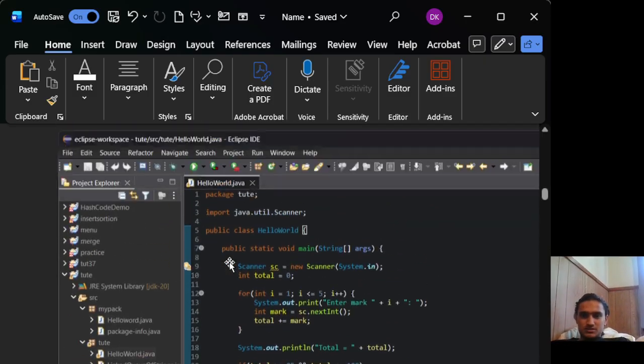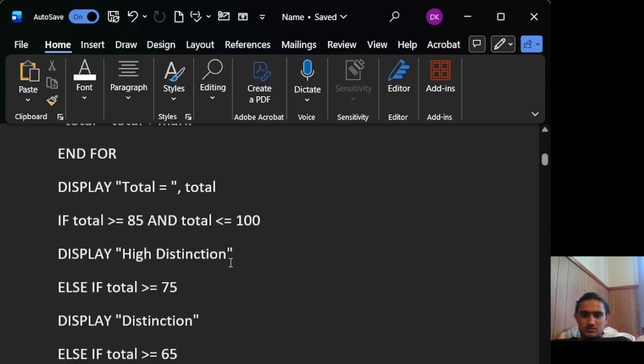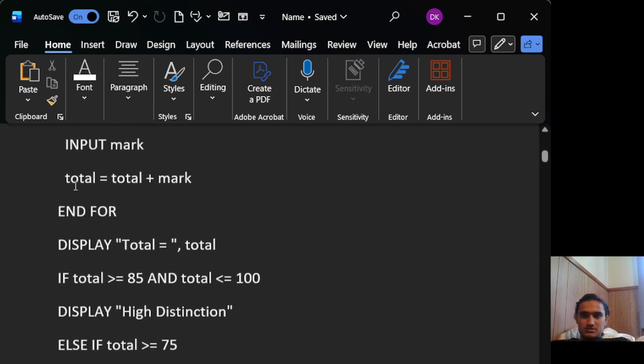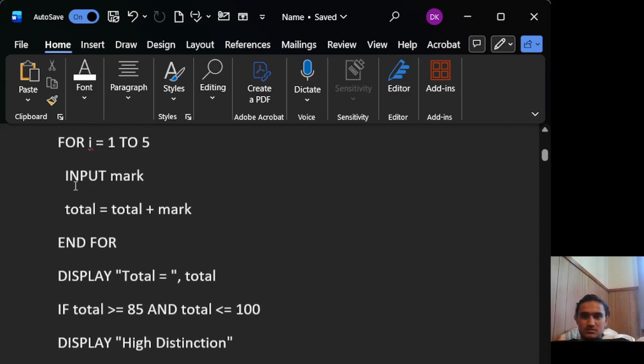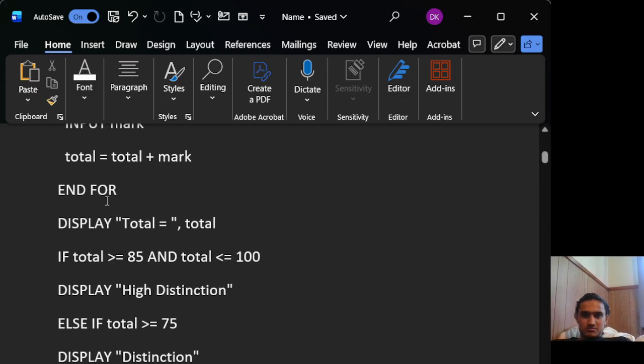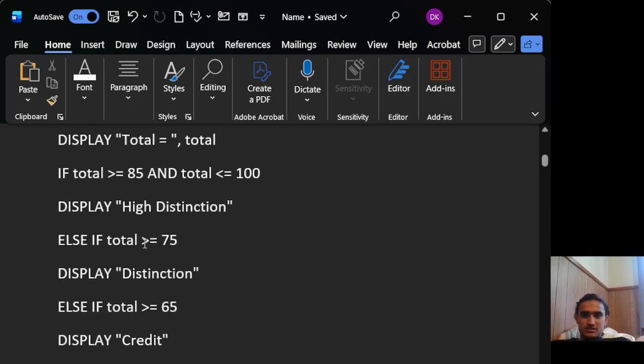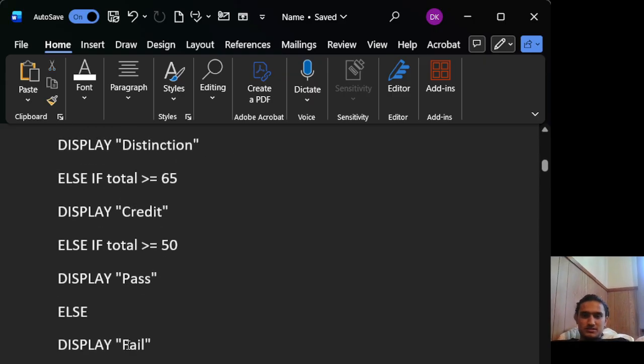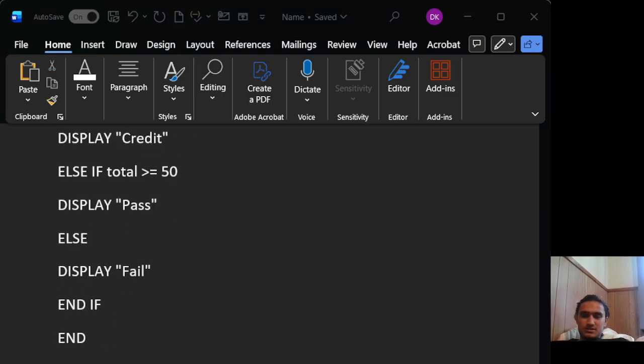Over here you can see, if I input marks, then it is going to add marks to the total, and it shows the grade: if it's greater than or equal to 75, it's a distinction, if it's 65, then it shows credit, if it's less than or equal to 50, then it shows pass. And if you get a lower number, then it shows fail.